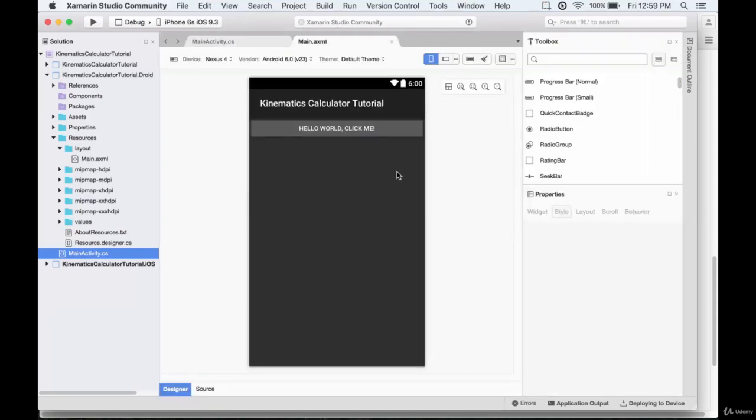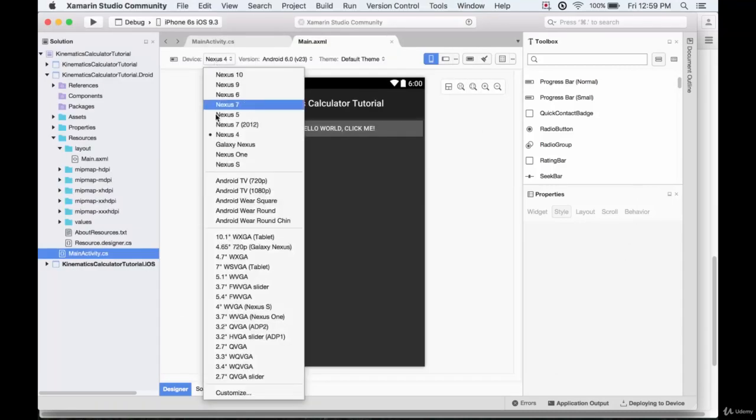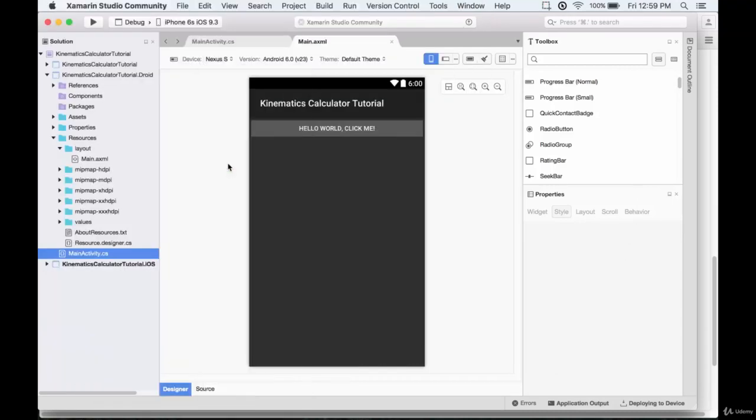Okay, so to get set up, there's a couple things I want to do. The first, if you see this phone screen, this is going to be our emulator. So we're basically going to put all of our widgets, we're going to design our layout on this, and then when we run it, it will be run on this phone screen. So the first thing we'll do is we'll go to device, and we're going to select the Nexus S.